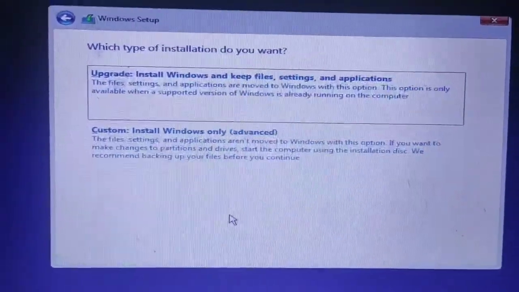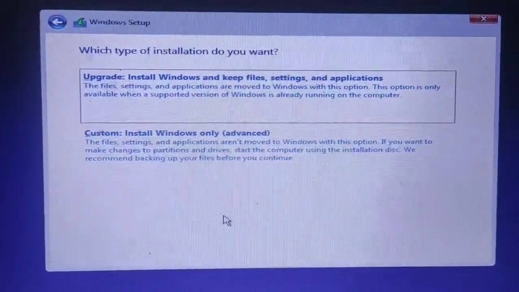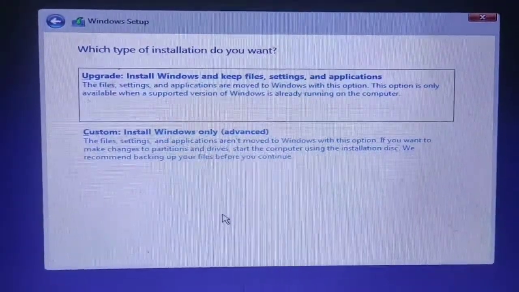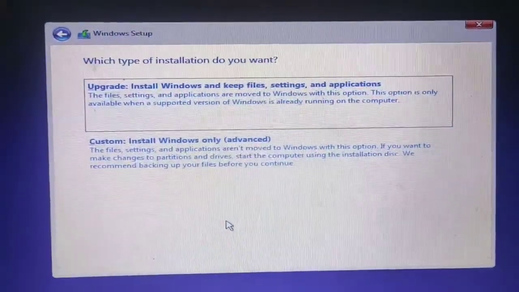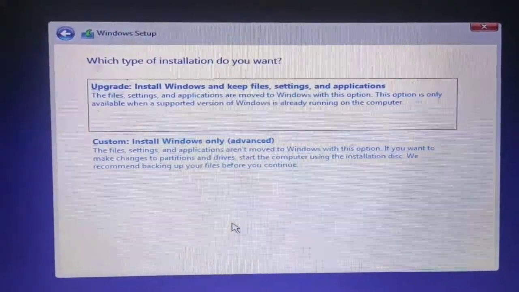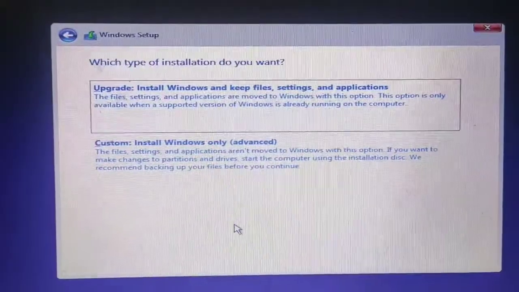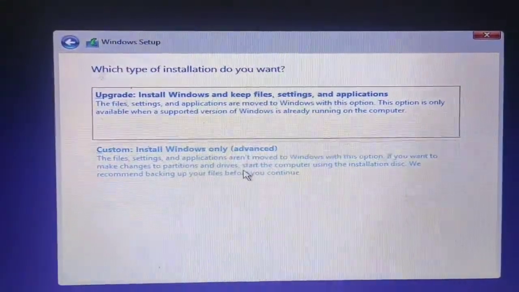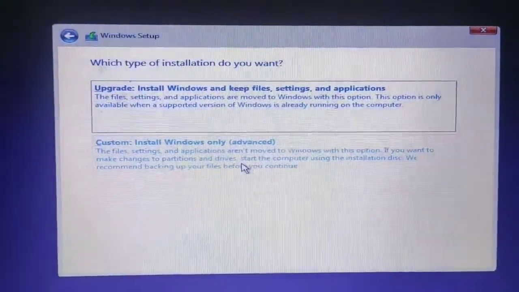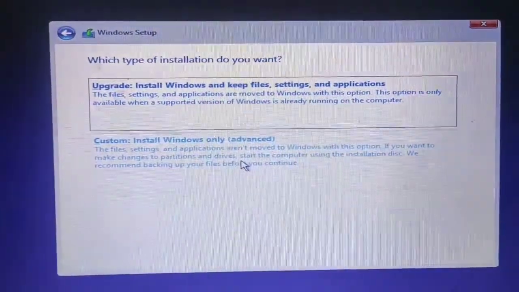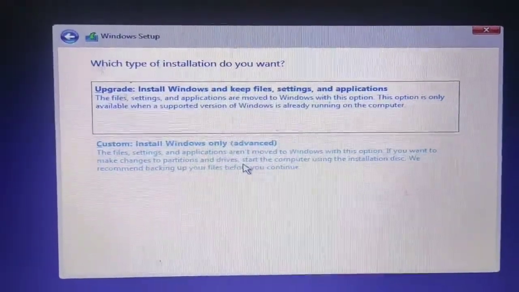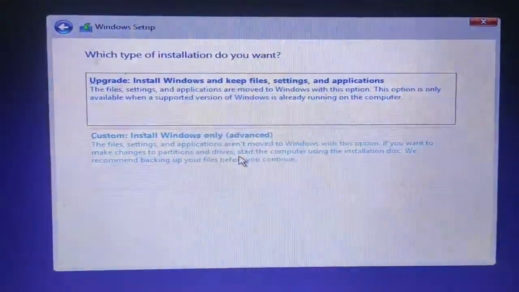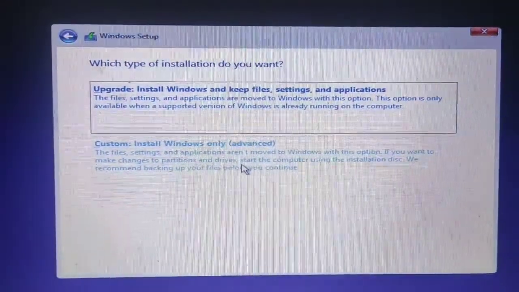This is the most important part of OS installation. It asks you whether you want to upgrade from Windows 7 or any other previous versions of Windows, or you want to install a fresh copy of Windows. I am taking custom because I don't want Windows 10 to be installed on Windows 7, because I want to format C drive and install a fresh copy of Windows 10.